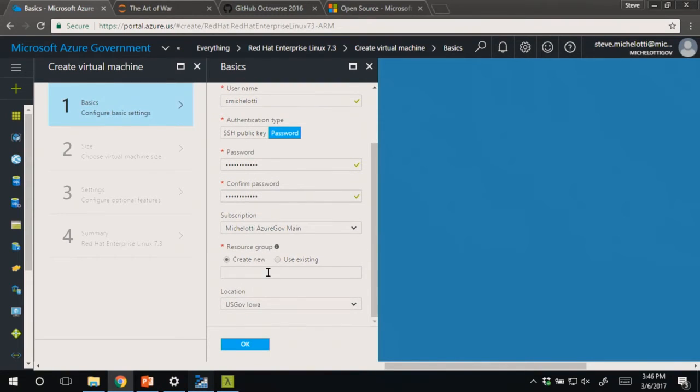All right. So we have the password here, a subscription. I'm going to spin up a new resource group. Let's call it Tech Summit Linux RG. Okay, so a resource group is just a logical container of resources. And we can select our location, let's say US Gov Virginia, and we can click OK.